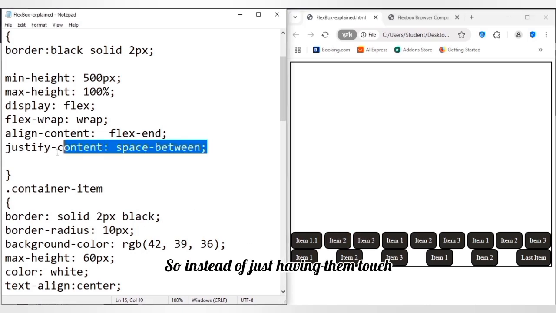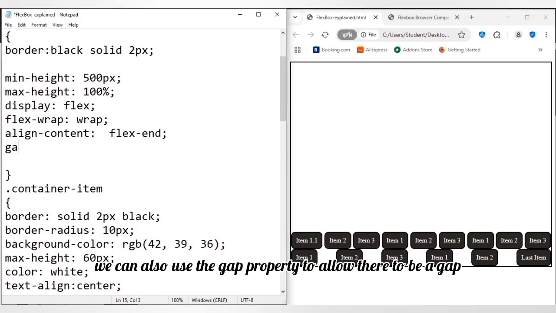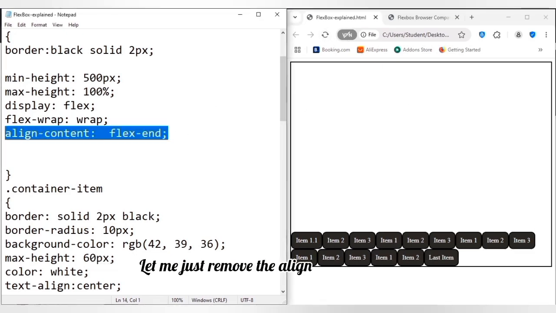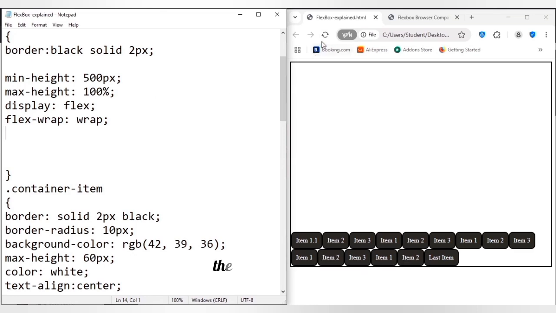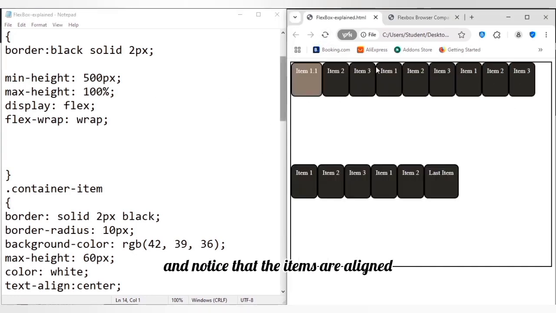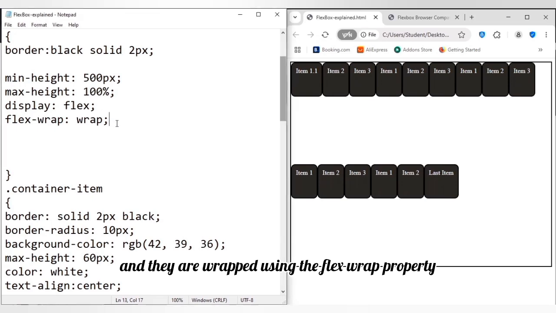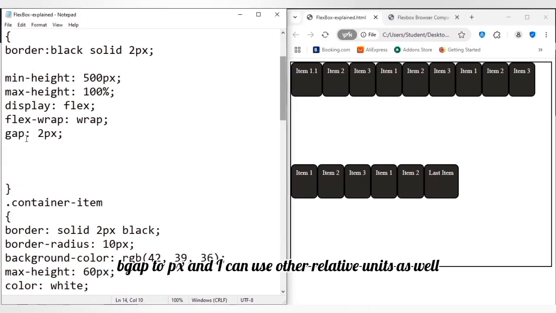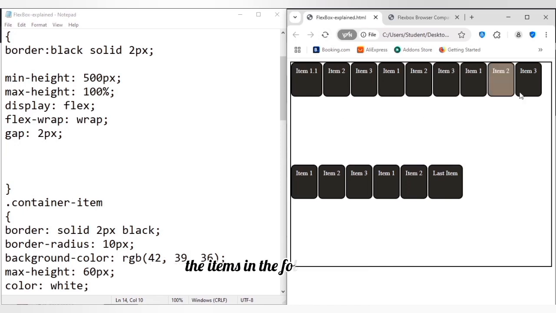So instead of just having them touch or using this property, we can also use the gap property to allow there to be a gap. So before I use the gap property, first let me just go back to the default. And you know what? Let me just remove the align-content property and then refresh here. And we notice that the items are aligned and they are wrapped using the flex-wrap property. And if I wanted to add some gap here, gap: 2px, and I can use other units, relative units as well. I'm using the absolute unit of 2 pixels, so there should be a gap of 2 pixels between the items in the following way. So that's how you would apply a gap here, some space manually.